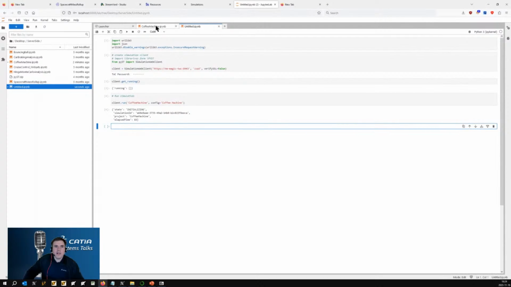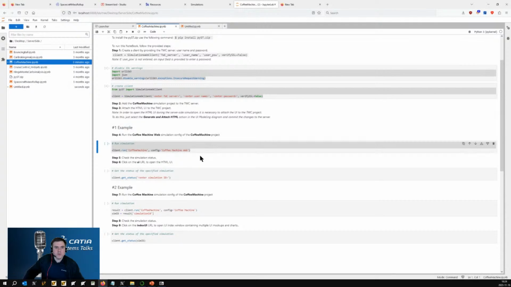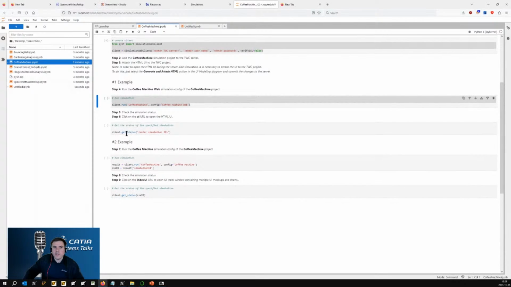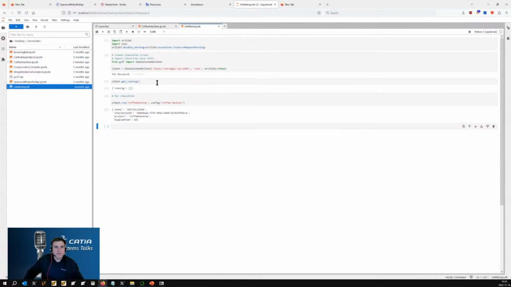Okay. The last point which I'm going to show you now is how to get the status of a simulation. So this is what I'm going to copy once again, and I'm going to paste it here. Now I will need to say what my simulation ID is. And the simulation ID is defined here. So I'm just going to copy this line and paste it.